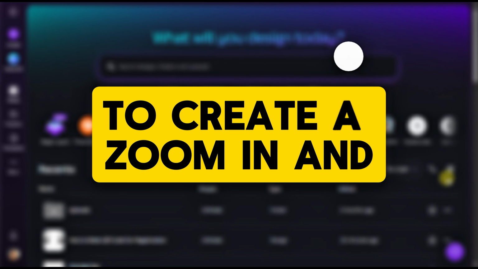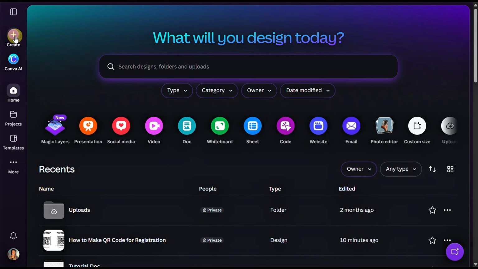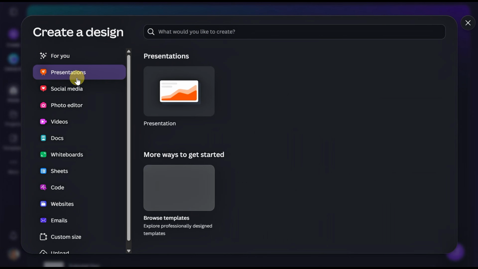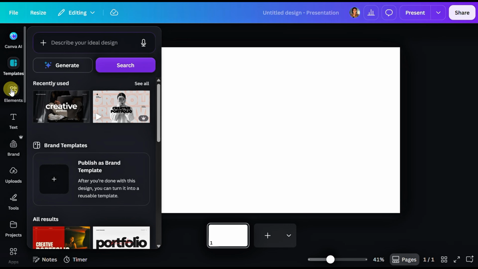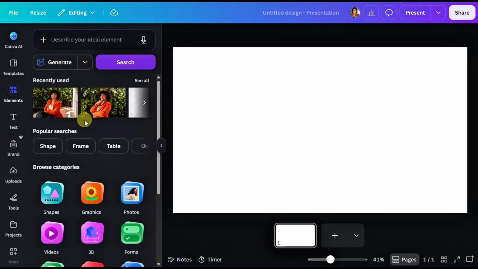To create a zoom in and out animation, I'm going to come over to this plus sign here and I will click on presentation. Let's open this presentation document. You can see the document size here. We're going to open that up. Now let's go over to our element to add in what we want to zoom in and out.